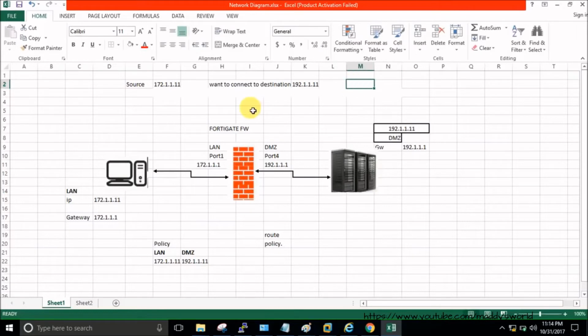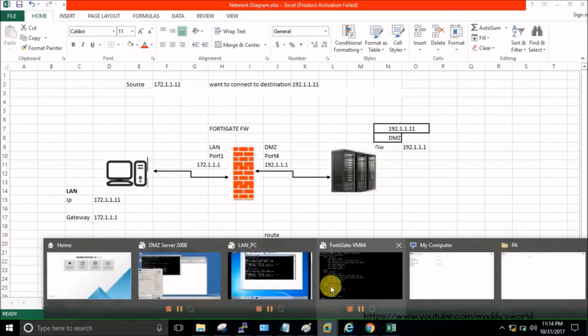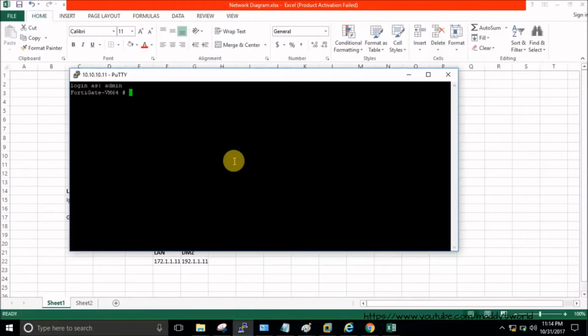All right. Suppose we have asked the user to initiate the traffic. Before asking the user to initiate the traffic, we want to check in our firewall. So there are some certain commands. Diagnose sniffer packet. I will place any here. You can put port 1 as well. Any means port number. So here you can also place your LAN.